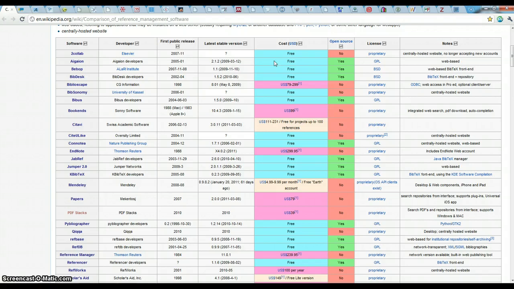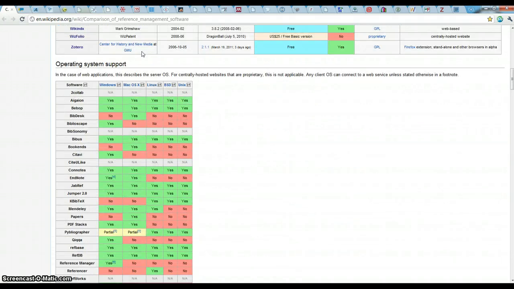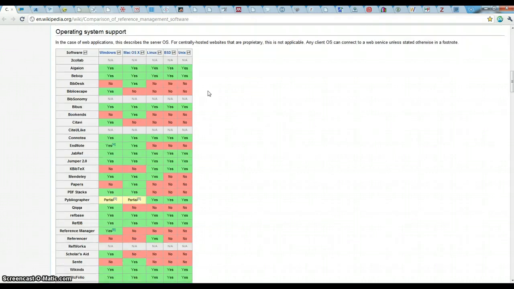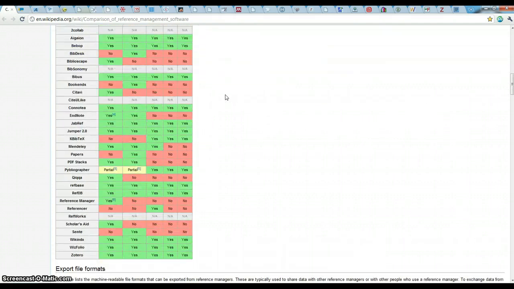Another important point is compatibility with your operating system. If I scroll down this Wikipedia page, there's another bit that says operating system support, and it's got the 5 operating systems here: Windows, Mac, Linux, BSD and Unix. You can see where there's a green, that means it's compatible. Where it's red, it shows it's not compatible. So you can see there are a number of reds there, which means that some reference managers just aren't going to be compatible with your operating system, which means you can negate them straight away, which is great when you're trying to whittle down the numbers.